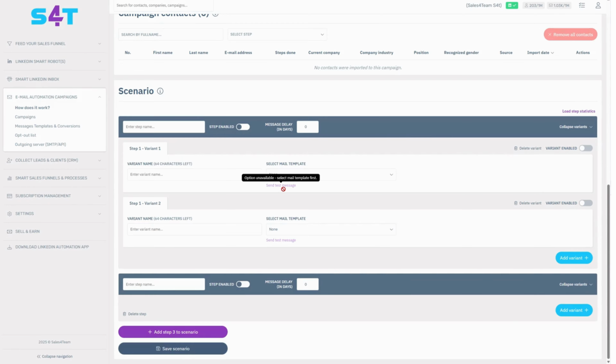You can also send a test message. It's important to check the email's appearance before launching the campaign. Click Send Test Message, then enter the address where the test should be delivered. You can also use email template testing platforms here.